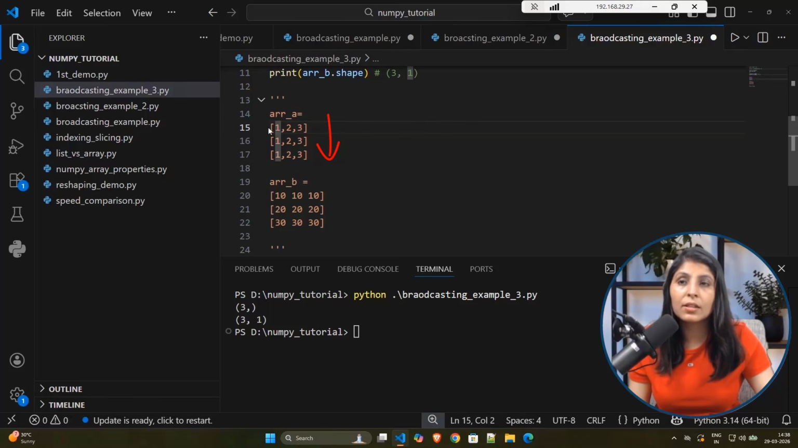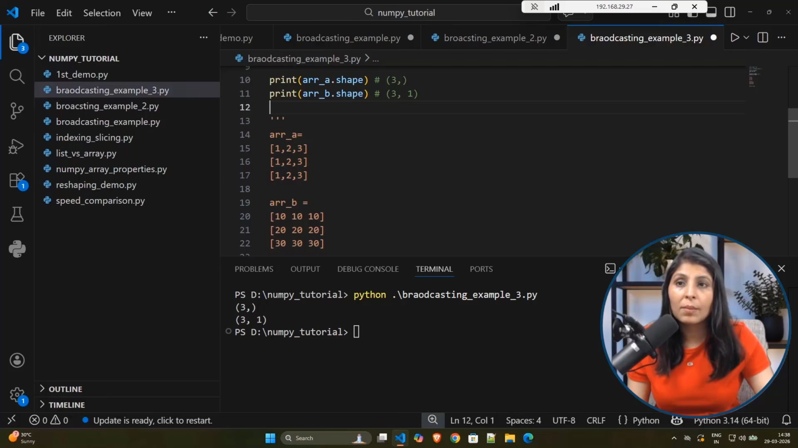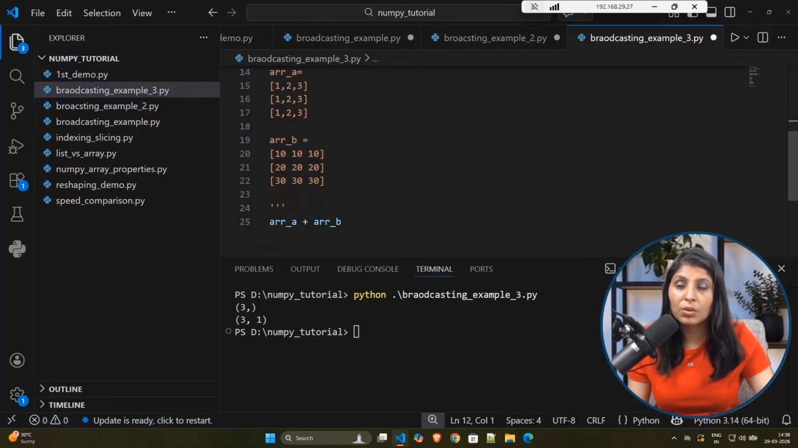It is expanding the rows of array A because array B has 3 rows. And NumPy is internally expanding array B across the columns so that it matches the columns of array A, because array A has 3 columns. Now the mathematical operation will be performed on these two arrays and we will get the outputs.